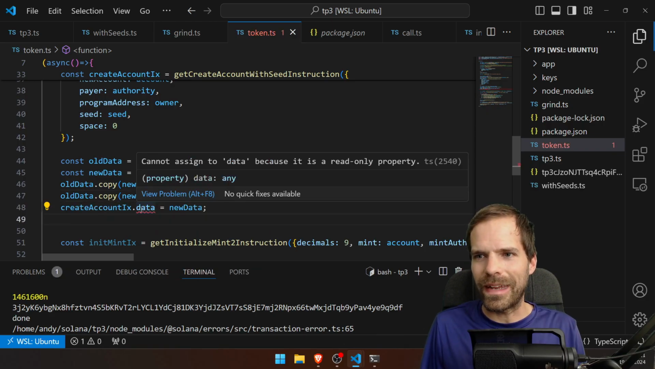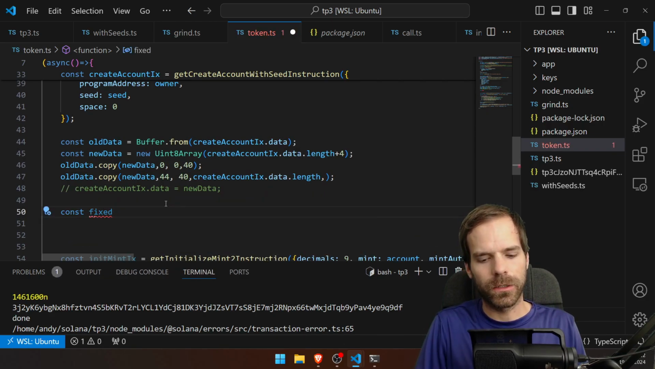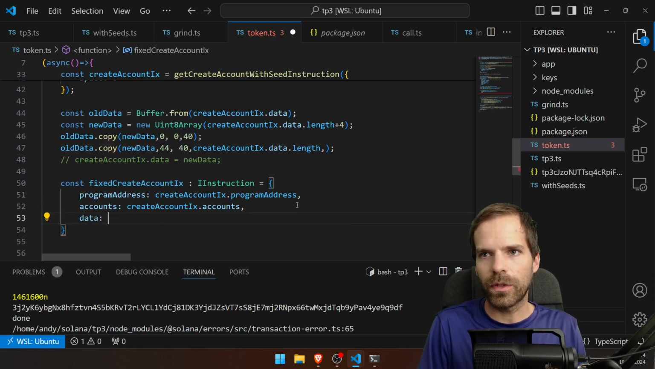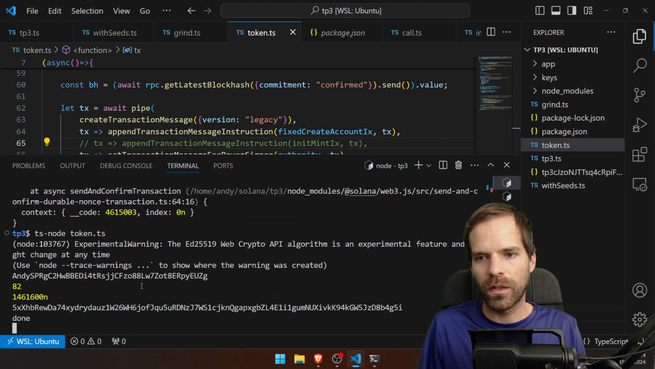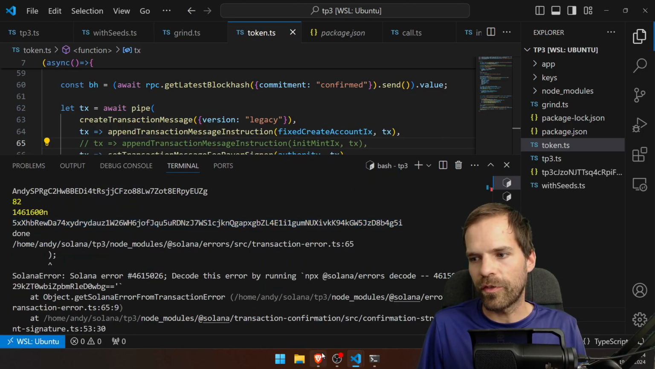It's read-only, damn it. Fixed create account. Just the data, I'm gonna use my new data. There. Fixed it. And now I'm gonna use that fixed account instruction and do the same thing, which will fail, but hopefully for a different reason.